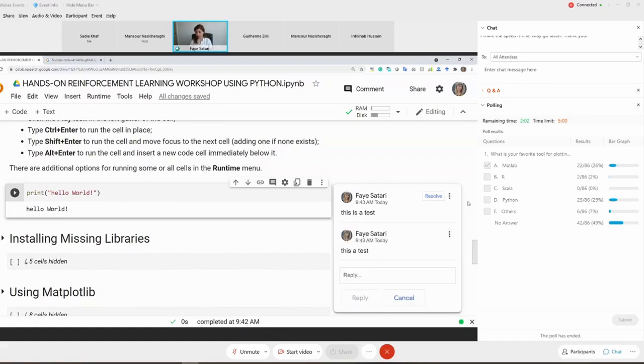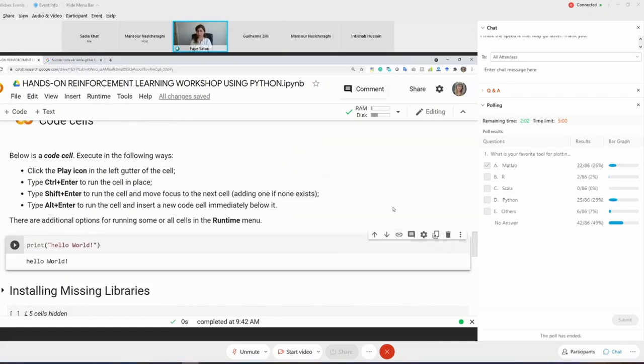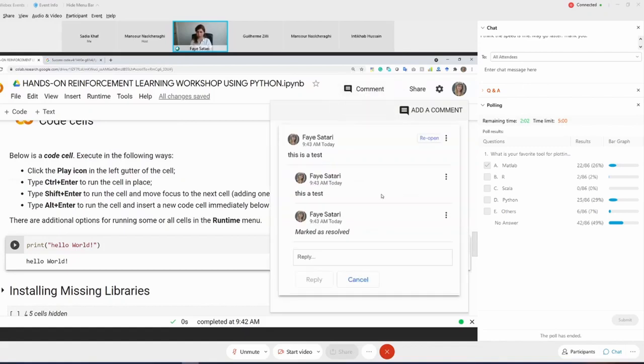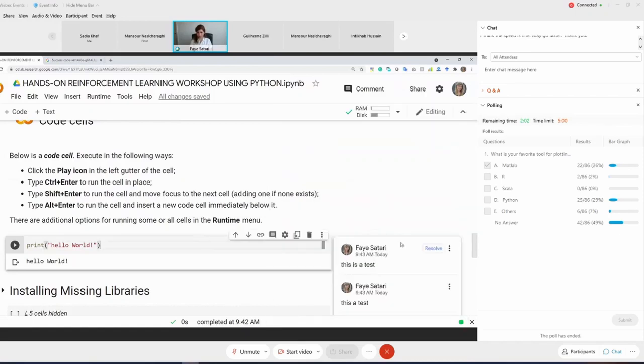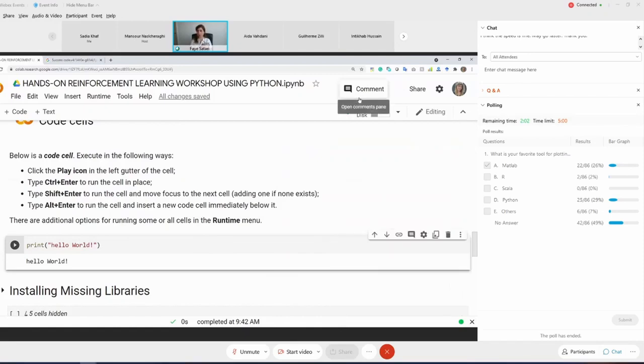Finally, if the problem is solved, you can resolve your comment. What happens is that these comments and the history will go to this comment panel. You can see the history of your comments and replies and other things here. You can reopen it, which brings it back, or again, you can resolve it. It's a very nice feature if you are working with other people in one notebook, to communicate and make comments for other people, or even put a reminder for yourself.